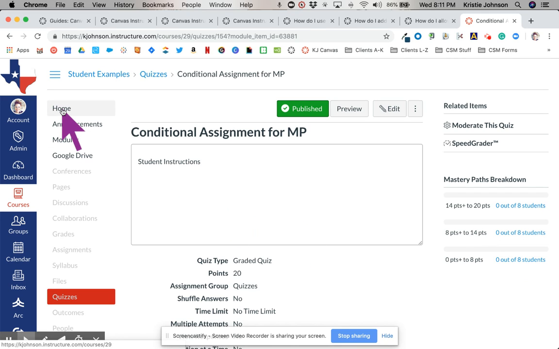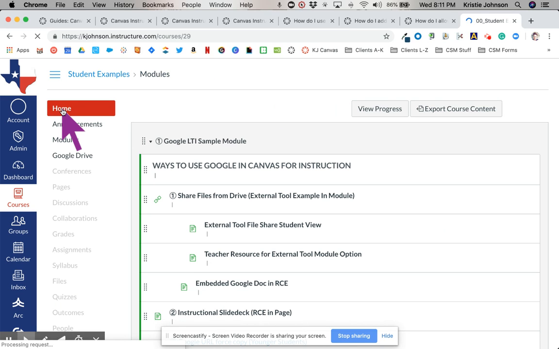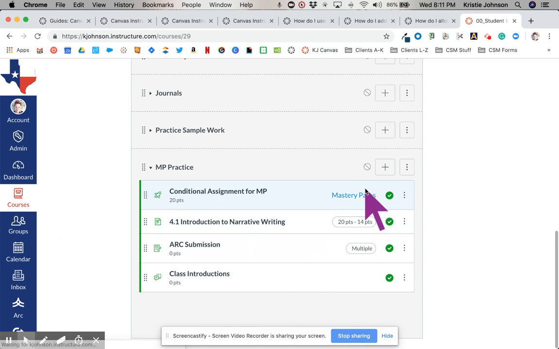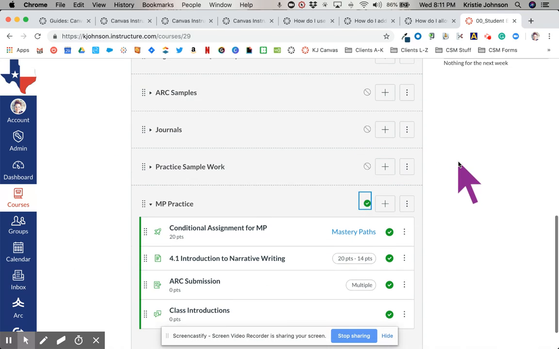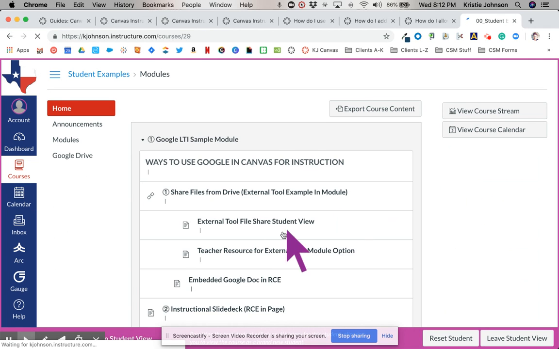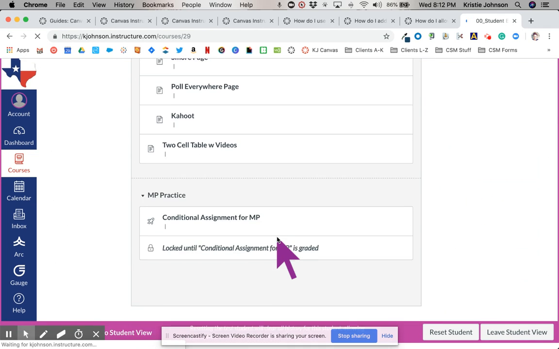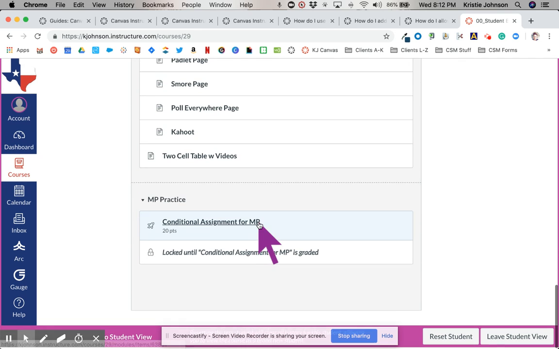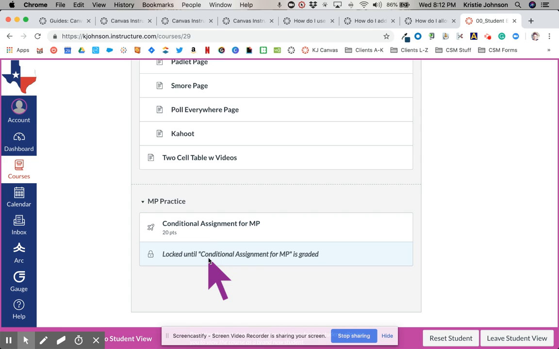My suggestion is to always come back to home when you think you have it set up the way you want to, and test to make sure it works the way you want to. So I'm going to publish that module, and I'm going to click Student View, and then I would scroll all the way down to the last one, and notice on that last one that I only see this assessment. All other things are hidden from me until I take this assessment.